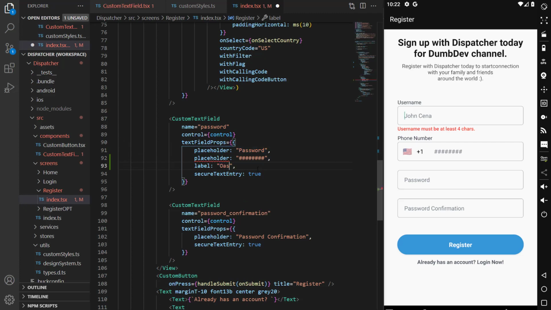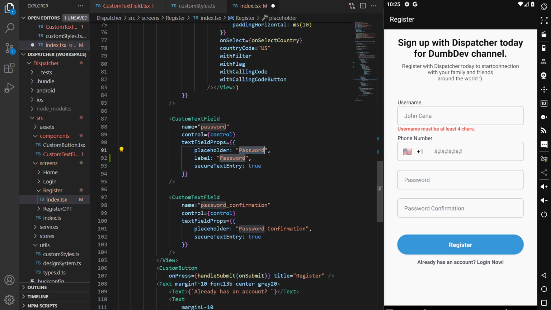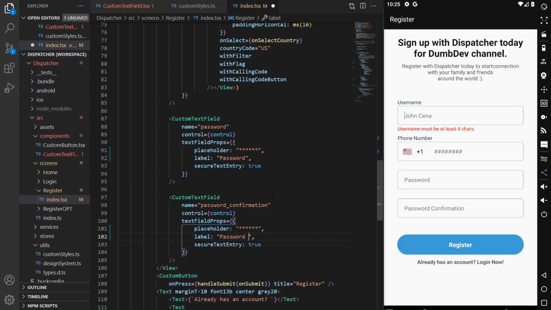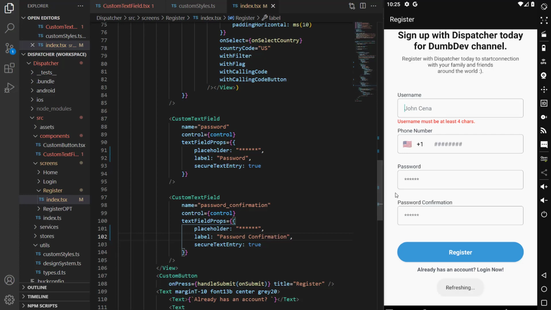This one should be password. We check the other two, or this one should be the placeholder. It should be something like this. Okay, password confirmation, same. Okay, it'll be something like this, and I'm going to change some style real quick.